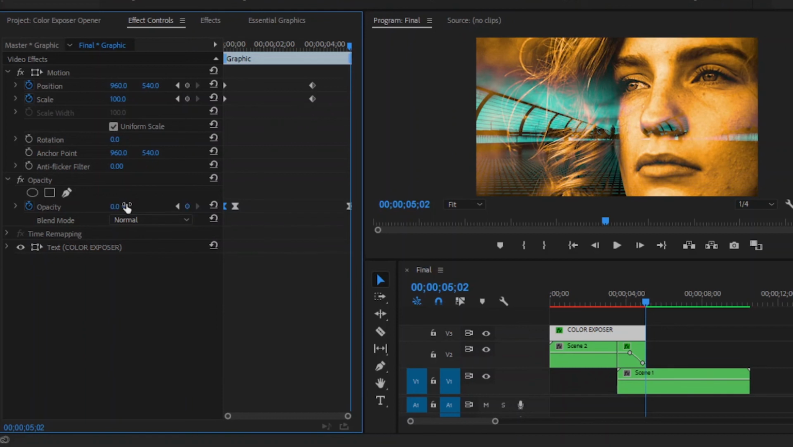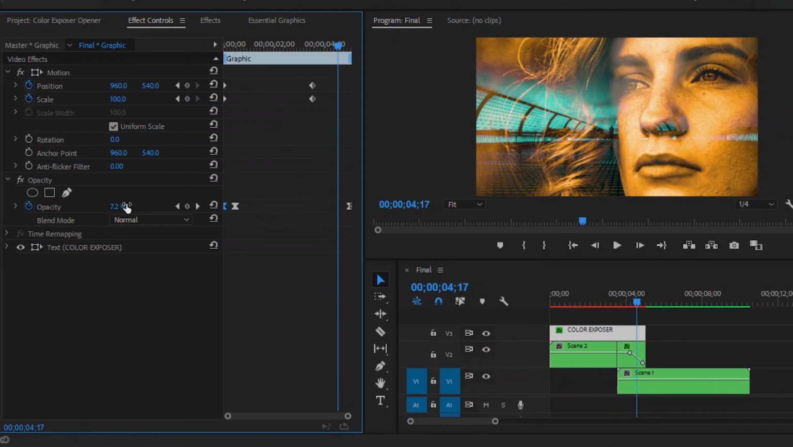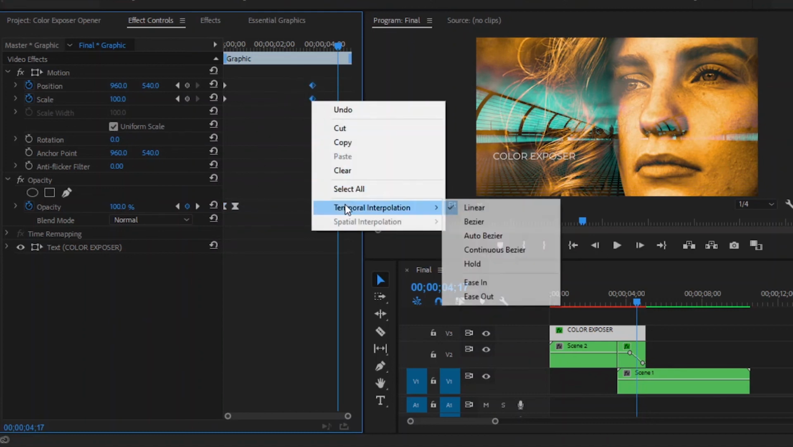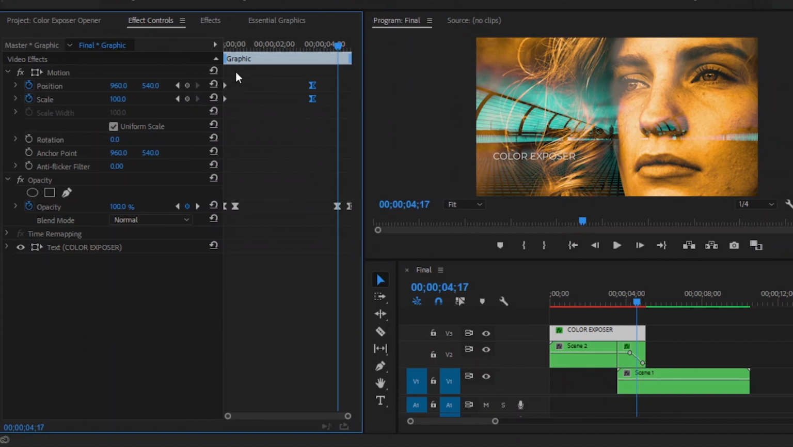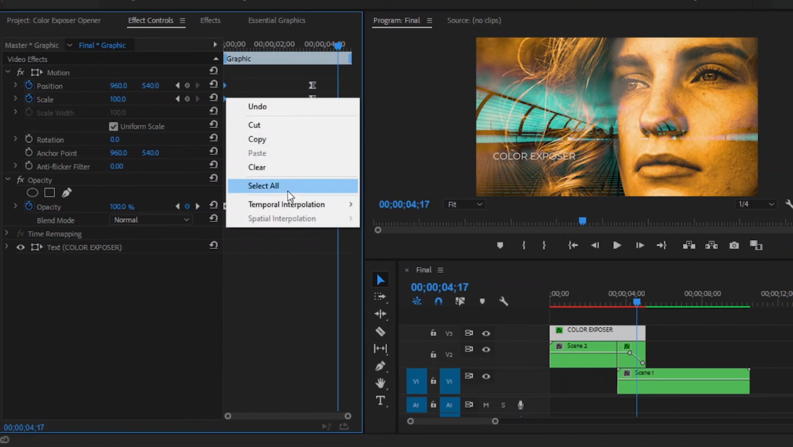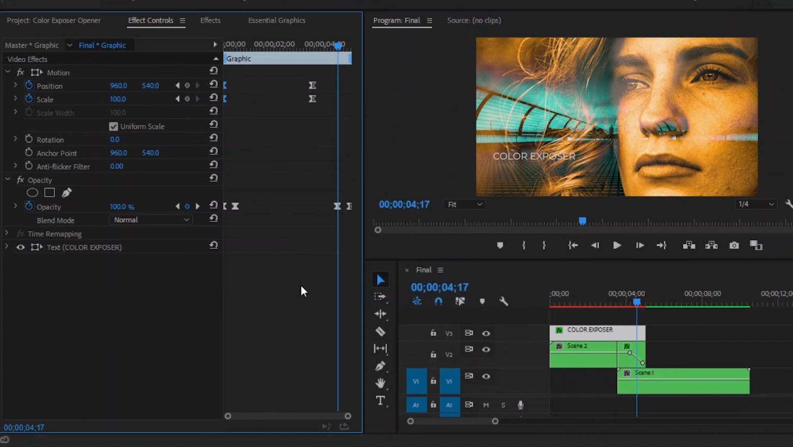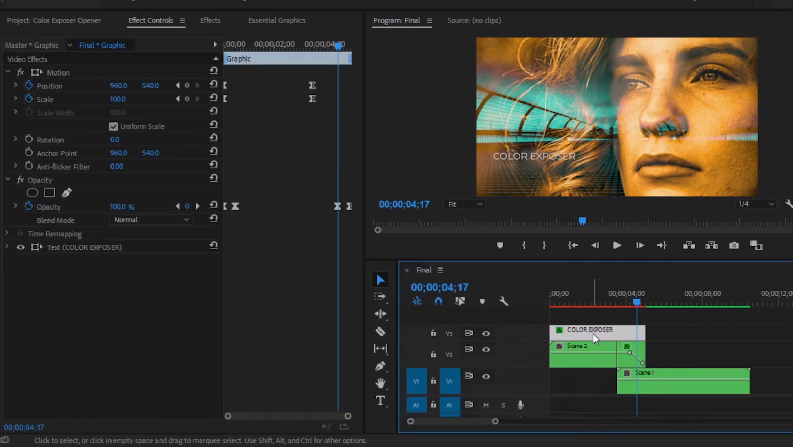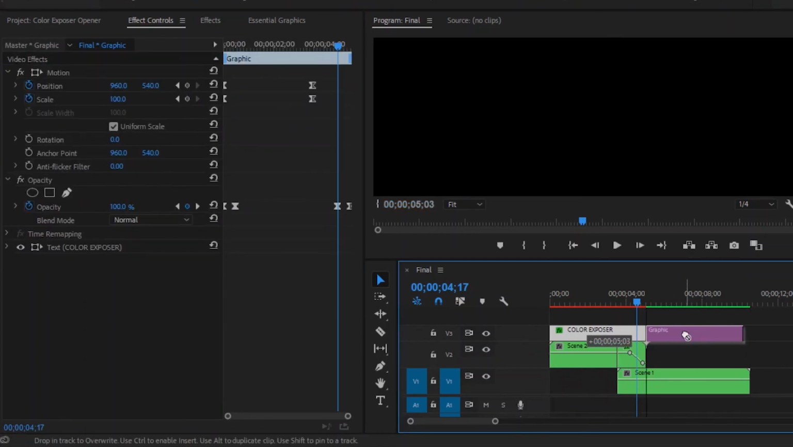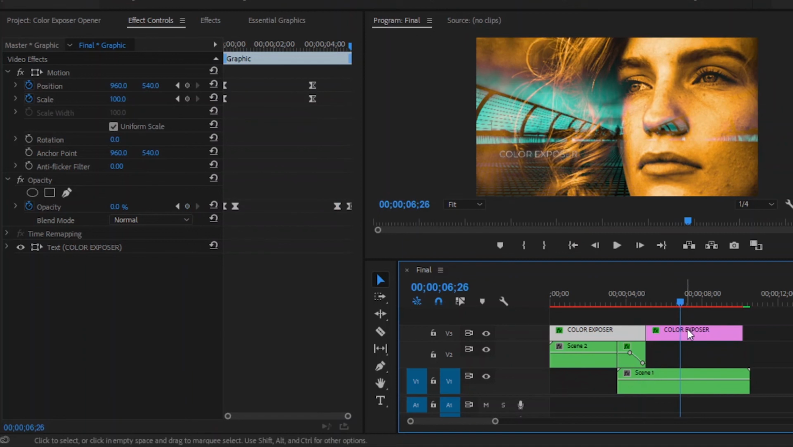Then, move the playhead 15 frames backward. And, make the opacity value around 100. Now, right-click on this last keyframe, and select Ease In. Again, right-click on these first keyframes, and select Ease Out. Now, duplicate this text layer. Then, select this text layer.